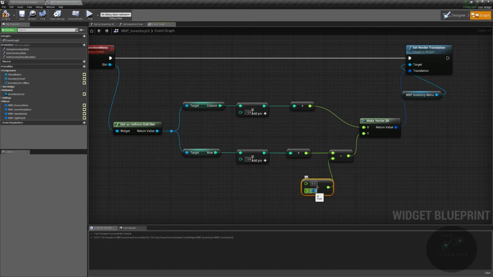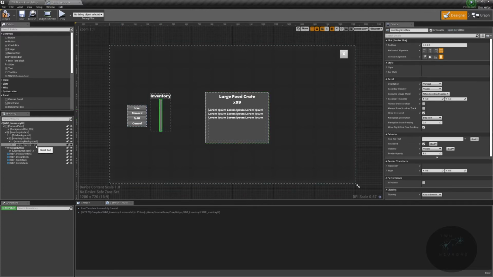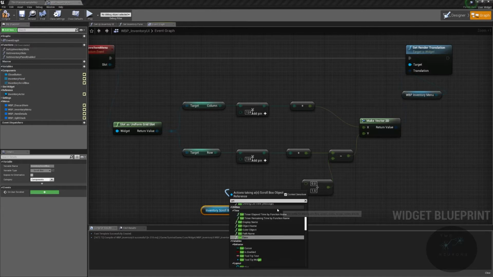And what we're going to do is base this off the scroll offset. Because remember, we can scroll in our inventory menu. We have a scroll box hidden in here. See? Scroll box. So we're going to take our inventory scroll box. We are going to get our scroll offset.